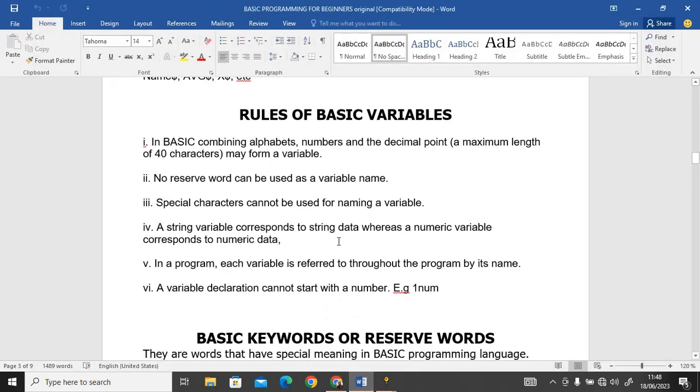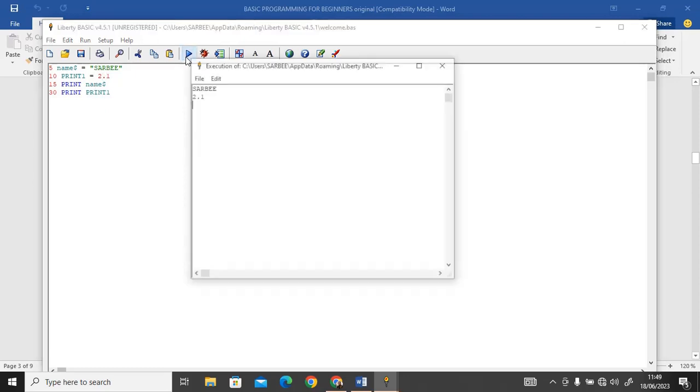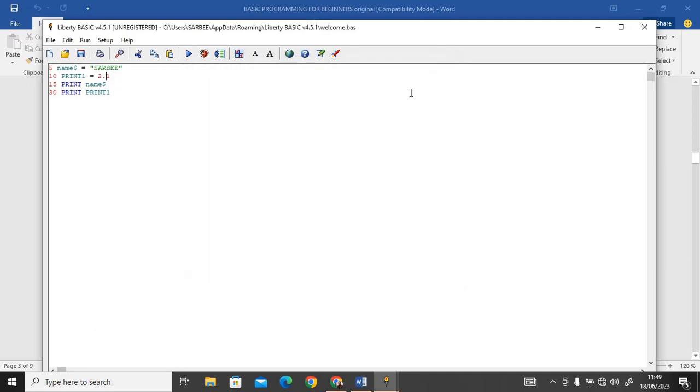Next, we have: string variables correspond to string data, whereas a numeric variable corresponds to numeric data. I said this earlier: a string variable corresponds to string data, and a numeric variable corresponds to numeric data. A numeric variable can also hold decimal points, no problem. It can be 2.1, there's nothing wrong with that, because the numeric constant is 3.1, which still runs successfully.